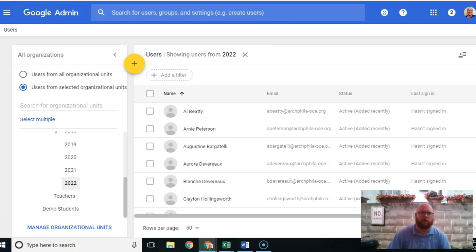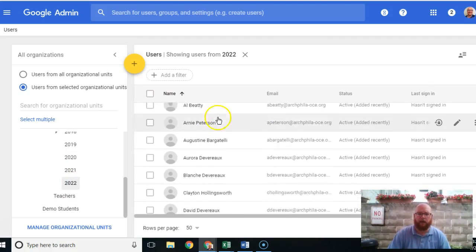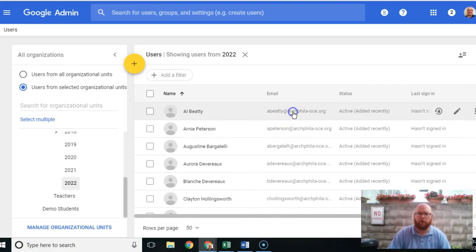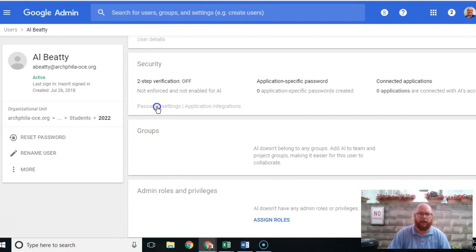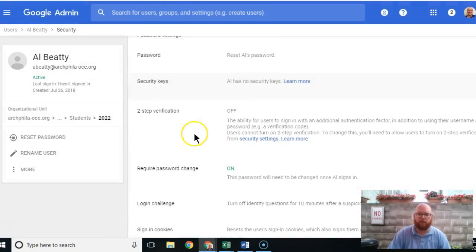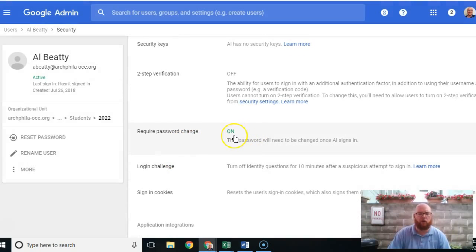I went ahead and refreshed my page. And now here we have in the class of 2022, we have all of our people. And if we check just to make sure the password, we can see the fact that password required changes is on, so I know the next time they sign on, they will be asked to change their password.